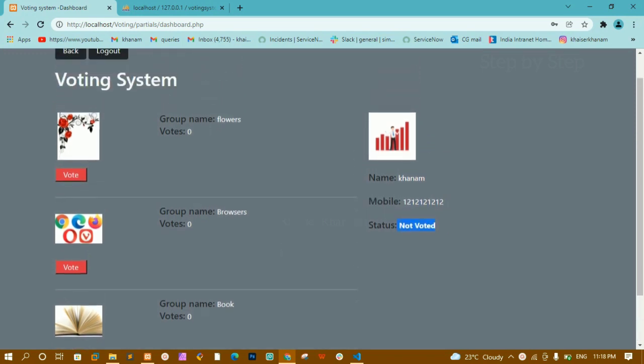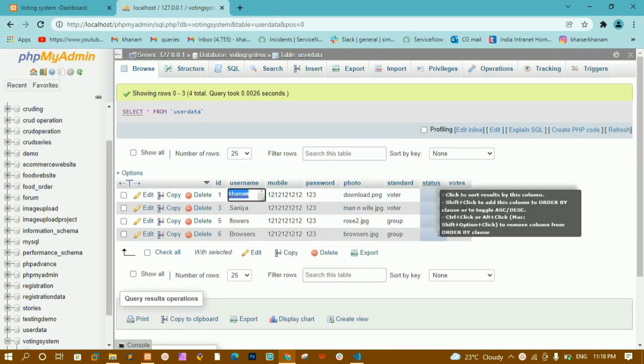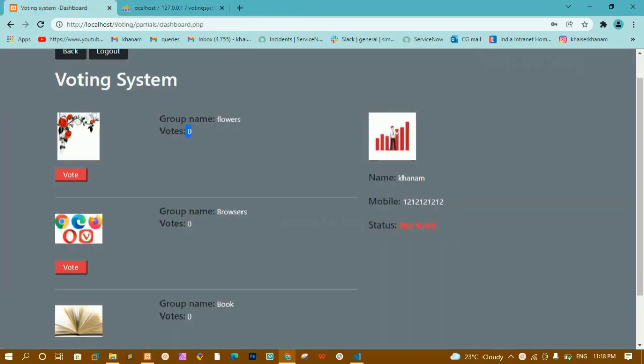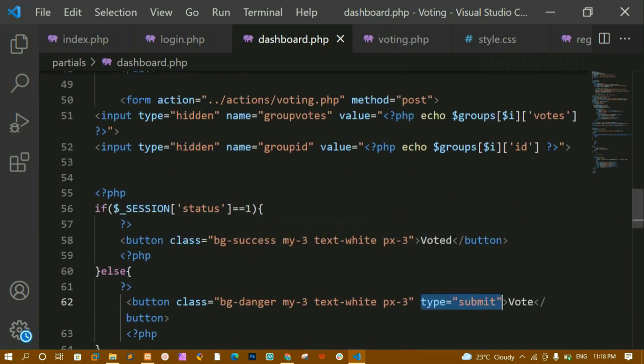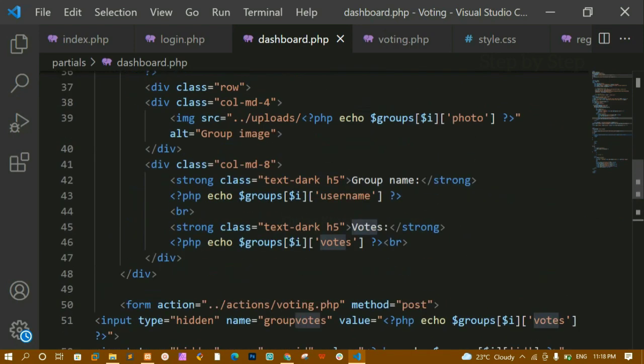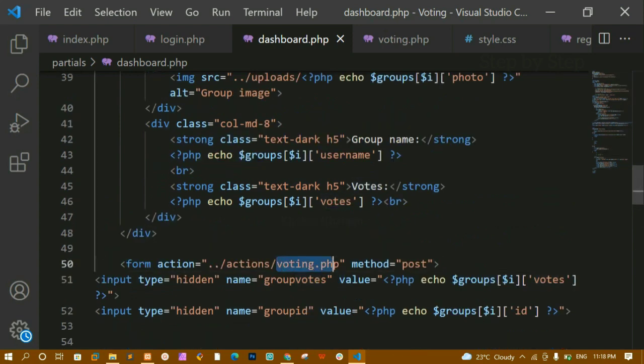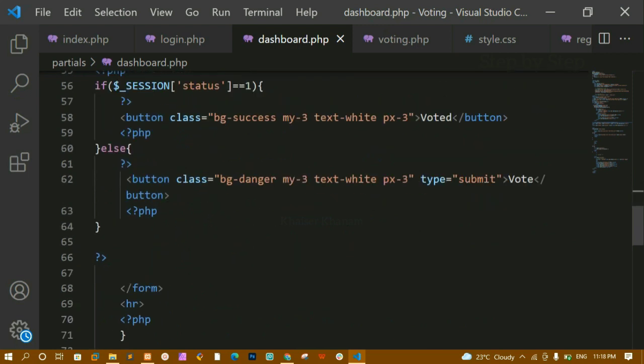Now we are going to add the voting functionality. Once the user clicks on this button, the status should be updated, the voting should be updated, and also the number of votes should be updated, as well as in the database this status and this vote should be updated. Whenever I click on this vote button, I should be redirected to the actions folder. Inside that I have voting.php, and inside this file we are going to write the entire code. For this button I have given type equal to submit.